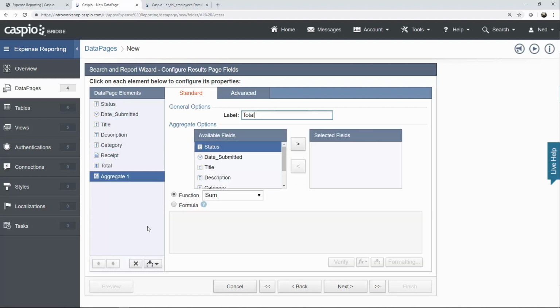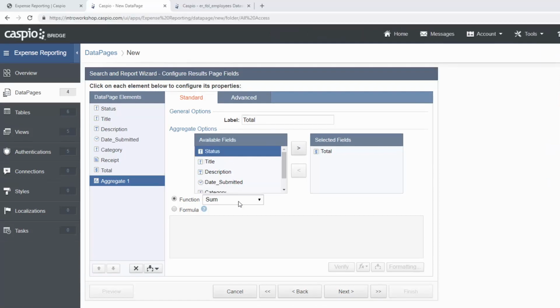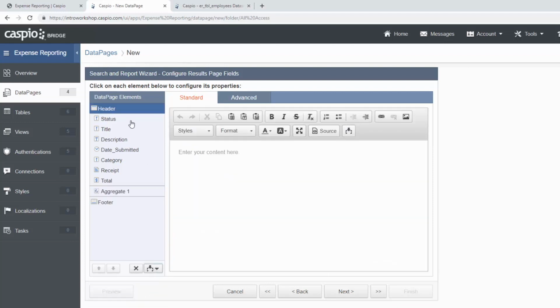And under aggregate 1, we're going to include total. So let's find that field in this list. Move it to the right. And all you have to do here is simply just apply a function called sum. And the last thing that I'm going to do is include a header and footer. And inside the header section, I want to include a hyperlink. So when a user clicks on it, they are redirected to a page where they can add a new expense.